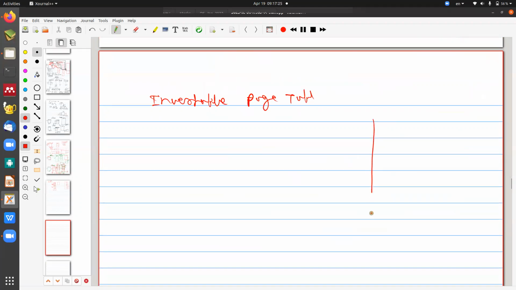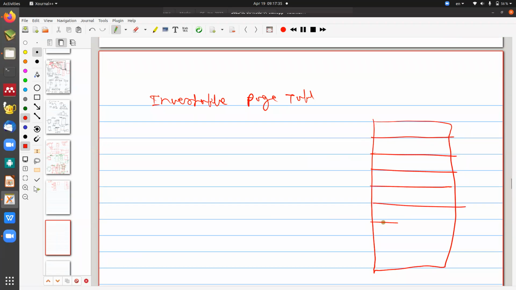Assume that we have a number of frames: 1, 2, 3, 4, 5, 6, 7, 8. So these are how many page frames? 8 page frames. There are n number of programs present, P1, P2, like this, up to Pn.